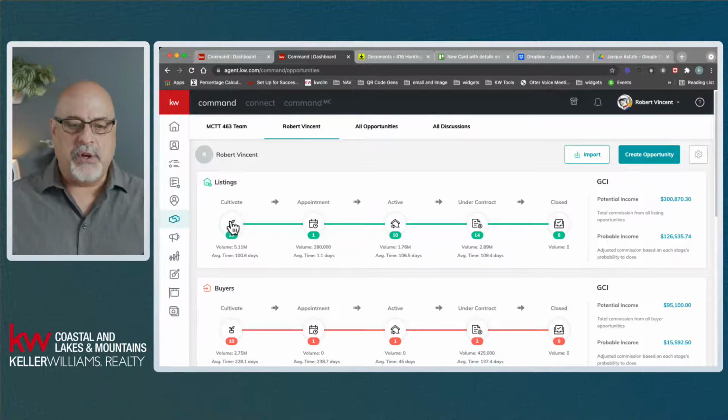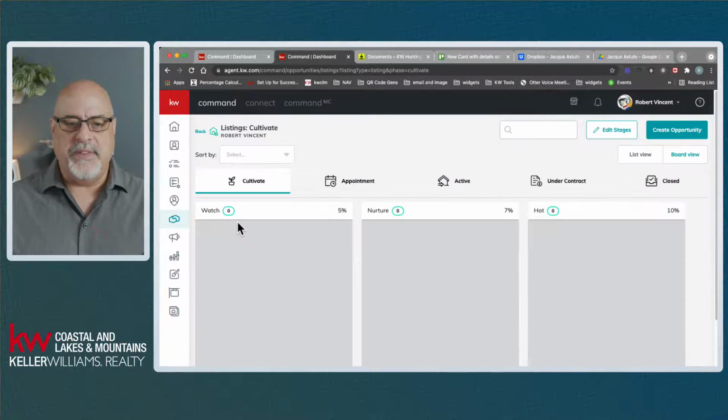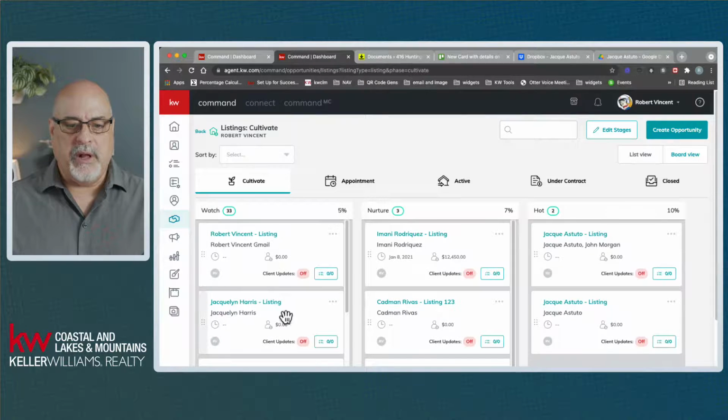So I can come in here to the cultivate area and say, what's going on with that? I got a lot of people that are like Jacqueline Harris here. She's a listing, and that listing is getting a little bit of age on it. I need to go in there and find out what's going on. So I can go in and manage that opportunity from here, but I'm thinking of it in terms of my business.